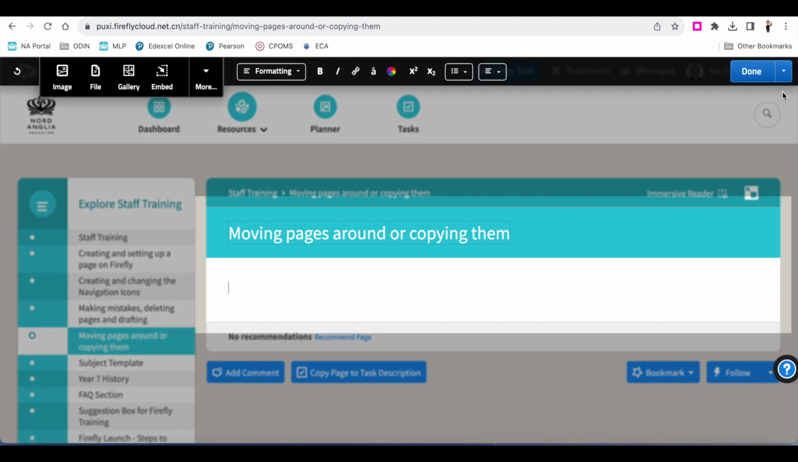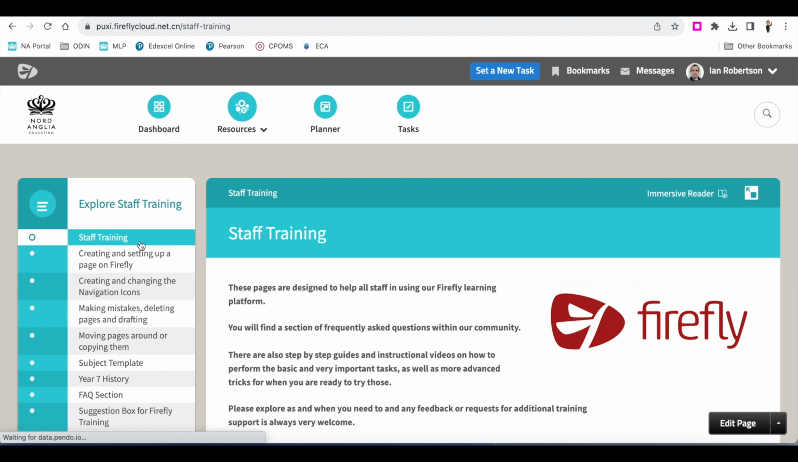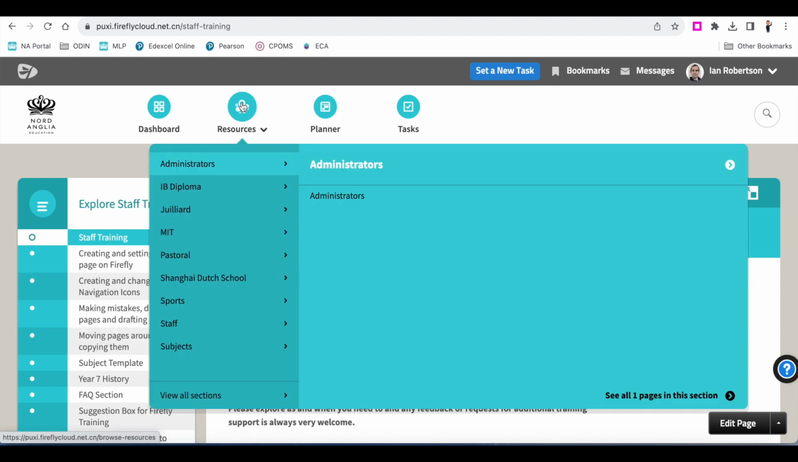And if we now click on done for that page again, we can see that in the staff training subfolders, there is moving pages around. So that's in one sense the simplest way to do it. We can also copy pages and we can move those sort of pages around in our own department sections. Let's quickly look at a department.